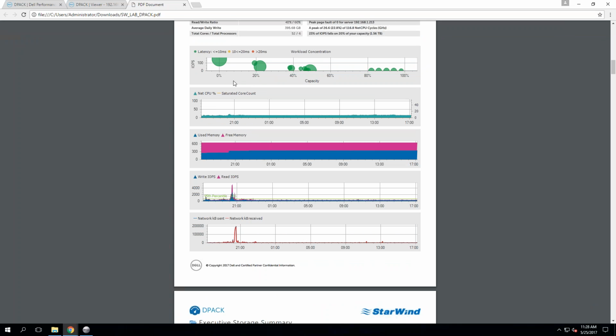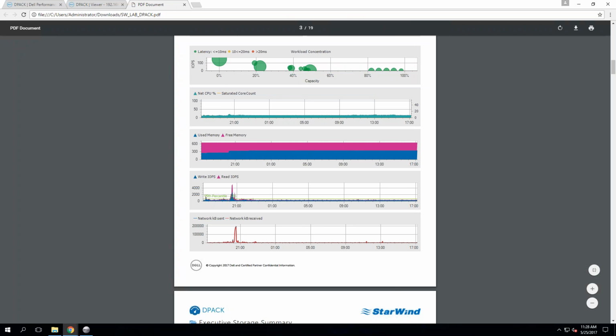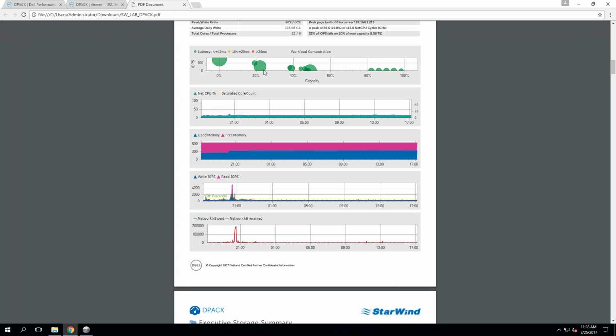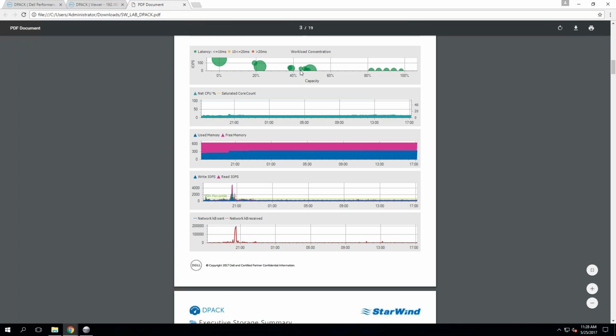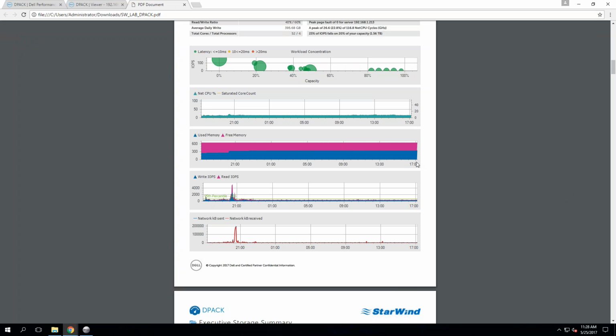The first chart shows us latency across the whole infrastructure. We don't have huge latency, so everything goes really fast, and we can see which percentage of storage is in use. That's CPU usage. It's really small too. We are utilizing only half of the usable memory we have, so we can utilize much more.